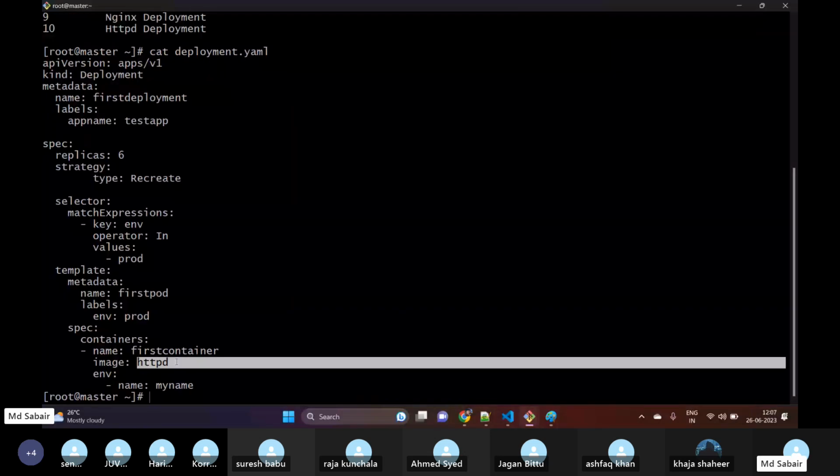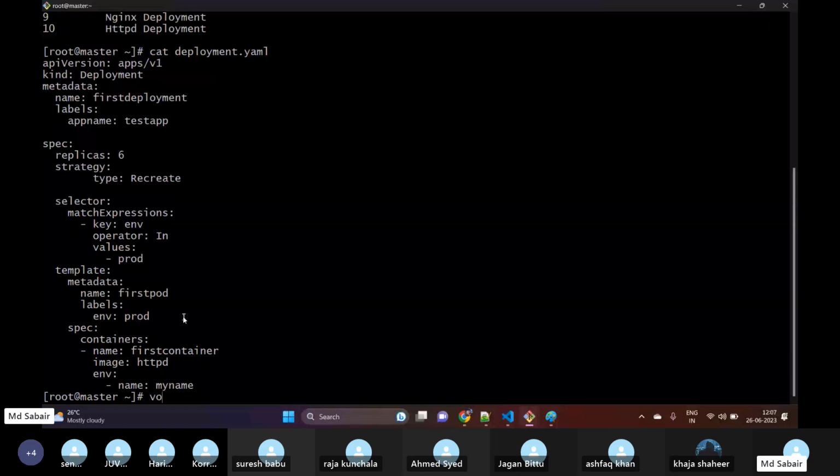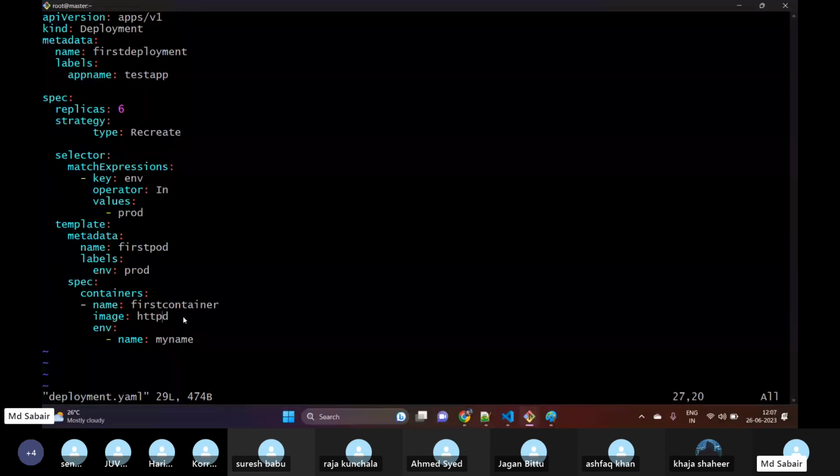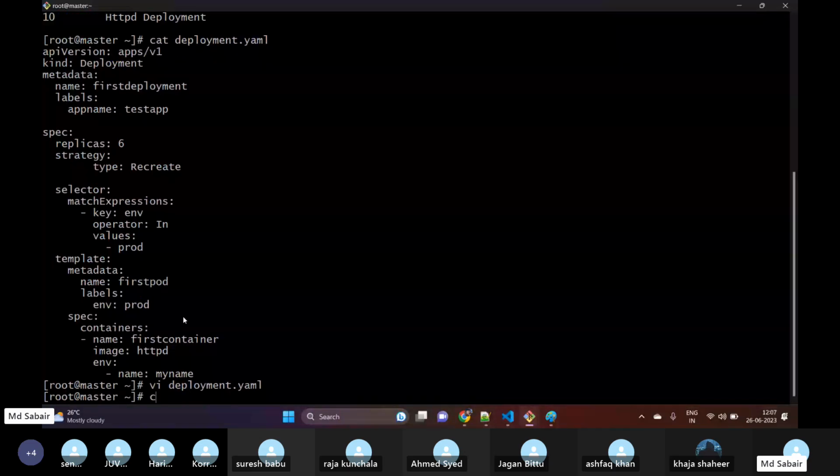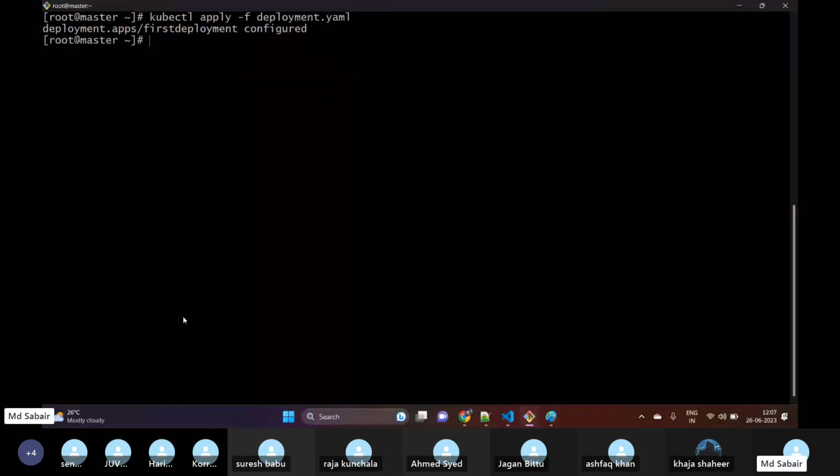For example, as I said, there should be a change in container specifications only. So let me make some change over replicas. Okay, 7. For example, my replicas from 6 I have modified to 7. So if I'm trying to execute this deployment, kubectl apply -f deployment, and if I do the deployment rollout history, here we can see still 10.